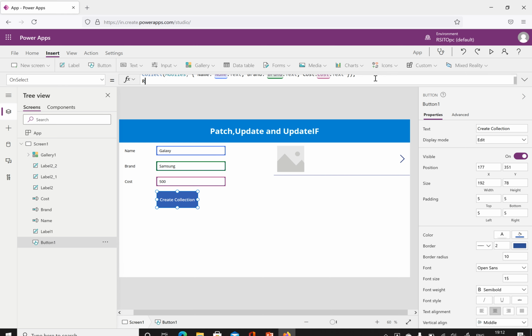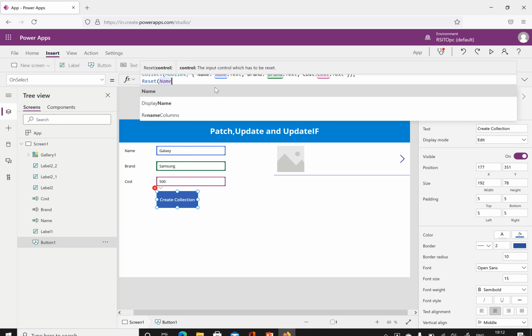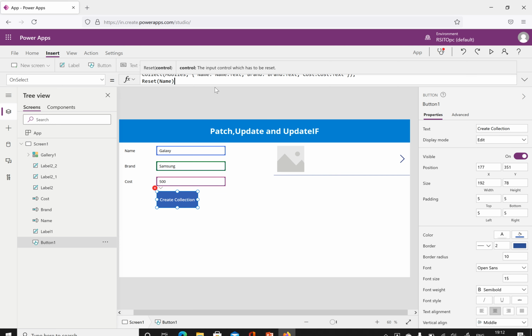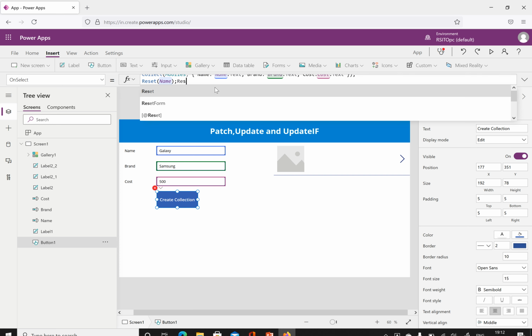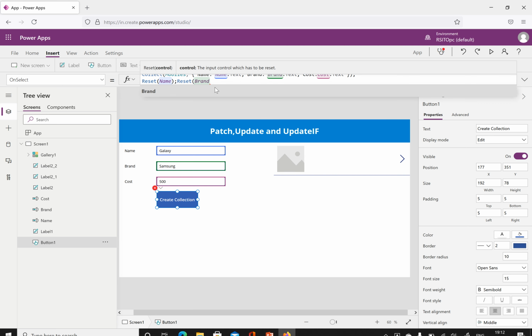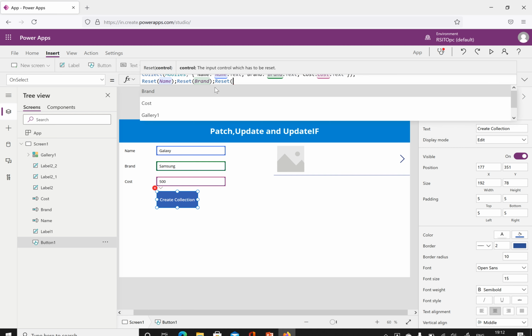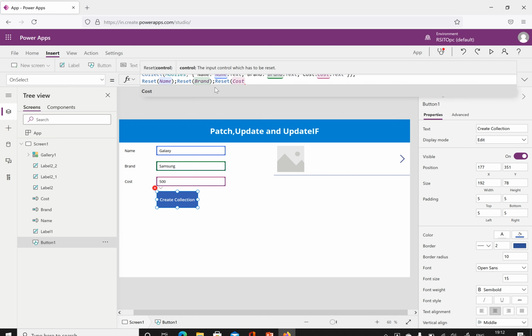You just have to use reset, and then use the control name as name, and then we can use semicolon, we can use one more reset, and for that brand, then close, then reset, another one is cost, select it and close this one. Now we have this.